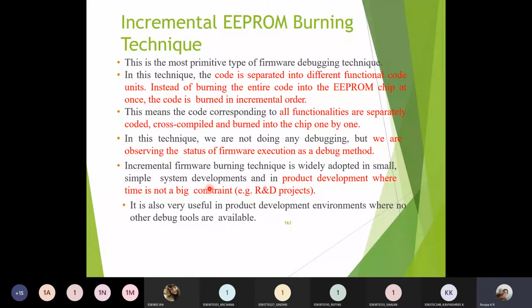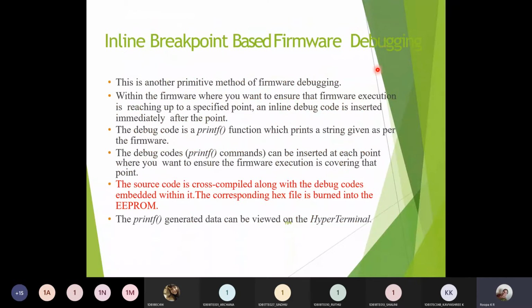So this particular technique is used in product development where time is not a big constraint. It means it cannot be used in real-time applications. It is also very useful in product development environments where no other debugging tools are available. If no debugging tools are available, you can cut the complete code into different functions, and each function can be debugged separately for different input combinations. So this is about this.